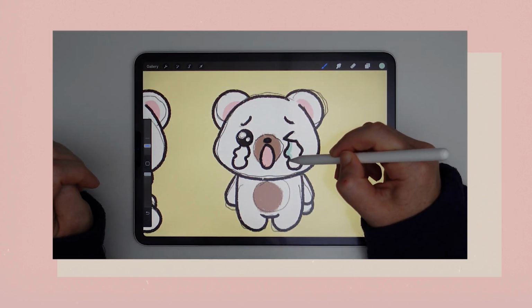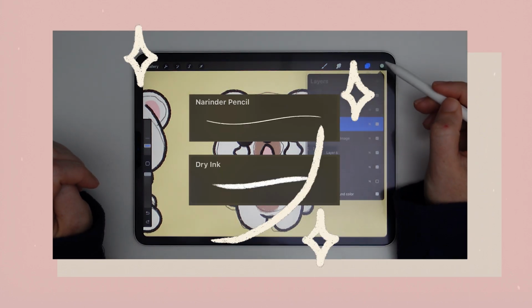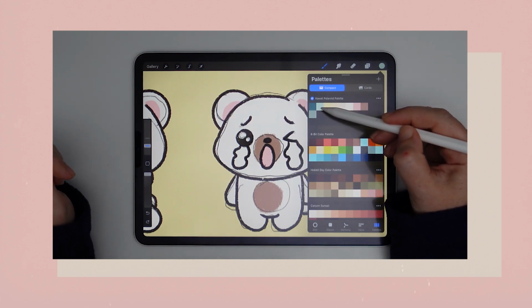As a bonus, I'll only be using the default brushes that come standard with Procreate, so you don't have to make any purchases to recreate this.